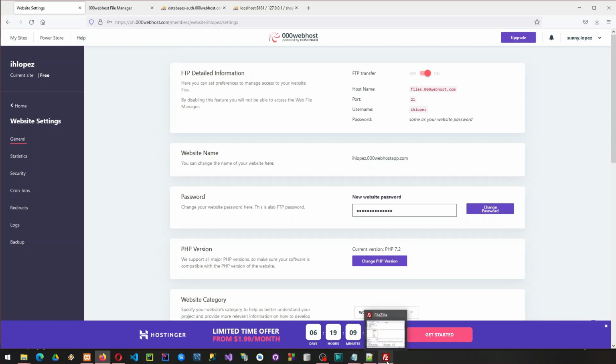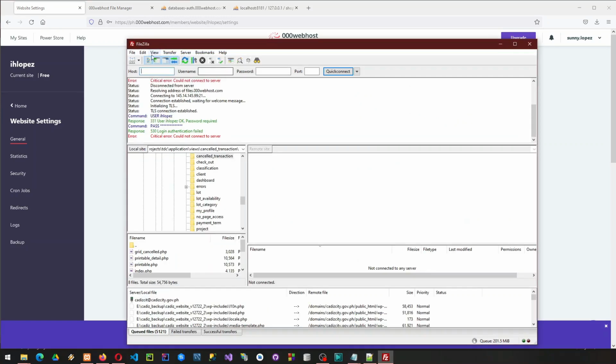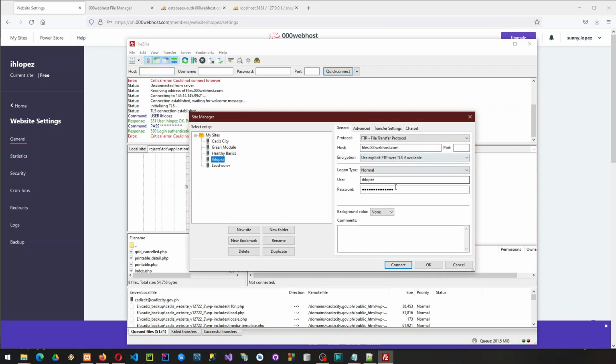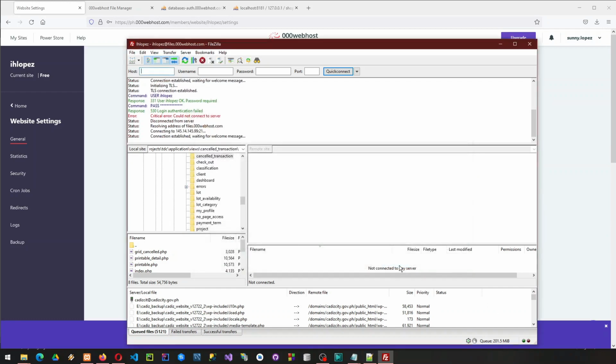Okay, so I specified my password. File, site manager. Then I'm going to specify my password here. Connect. Could not connect to server. For some reason, I cannot connect to my server.